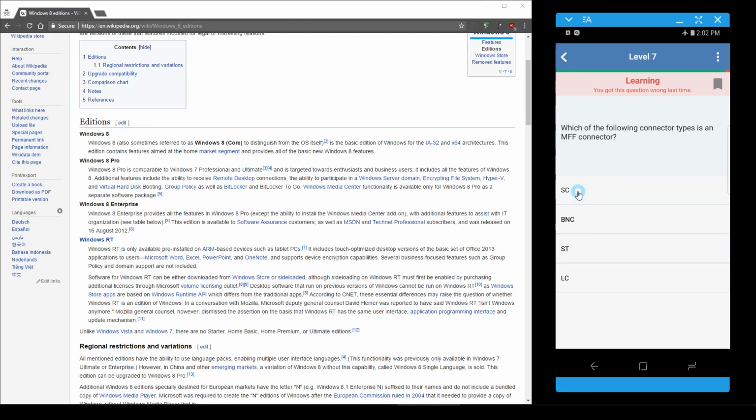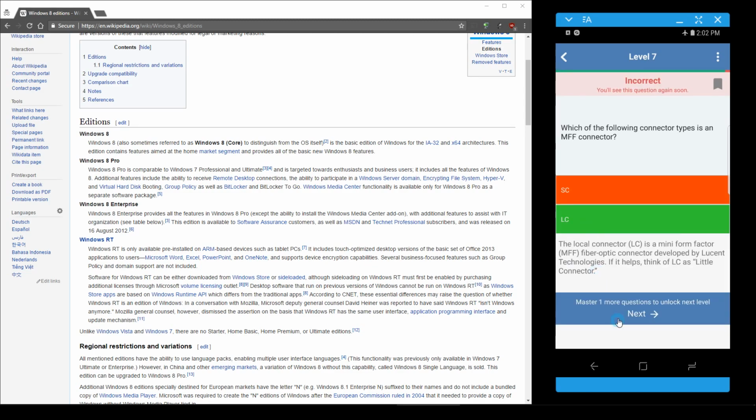Which of the following connectors is a mini form factor? I get it, it's SC, small. Wait, no, little! Damn it! Oh, God!